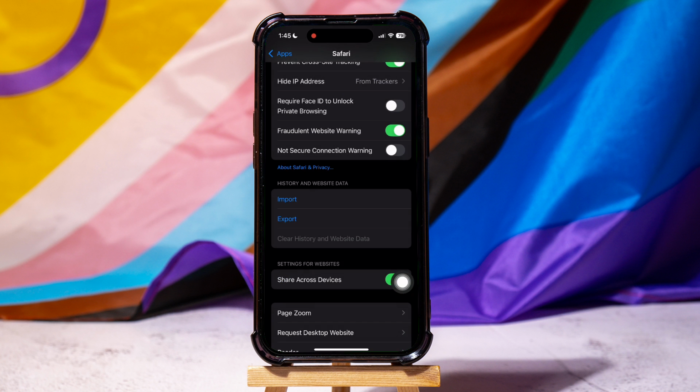This action will reset your browser data. Following these steps, you can easily clear your Safari browsing data on iPhone.